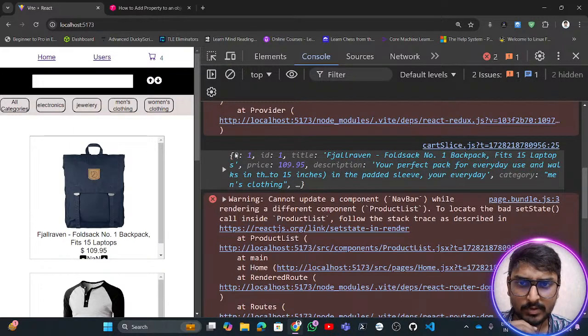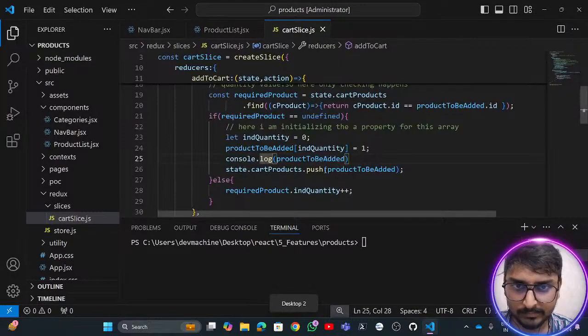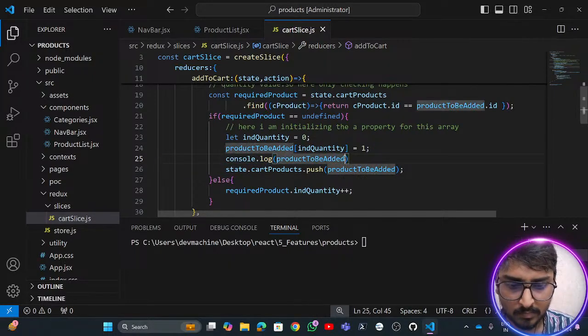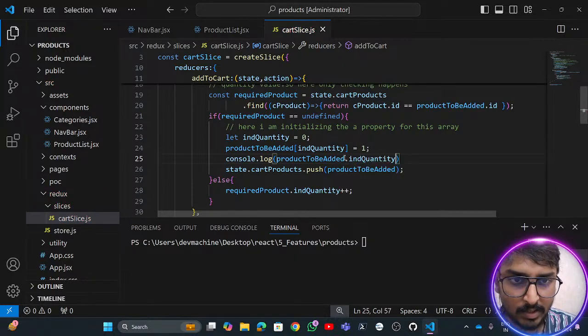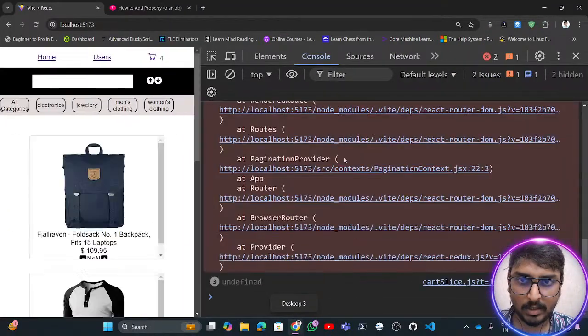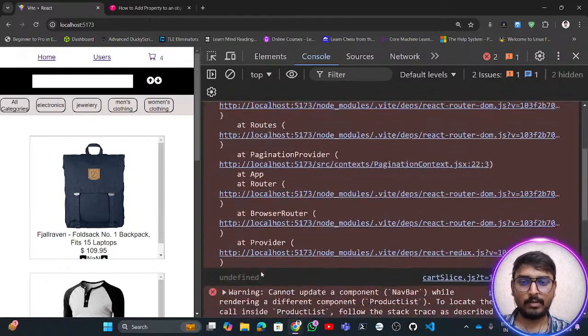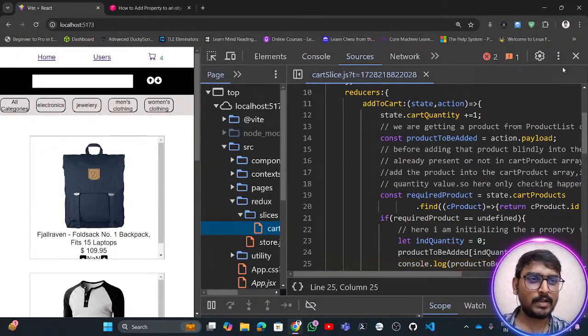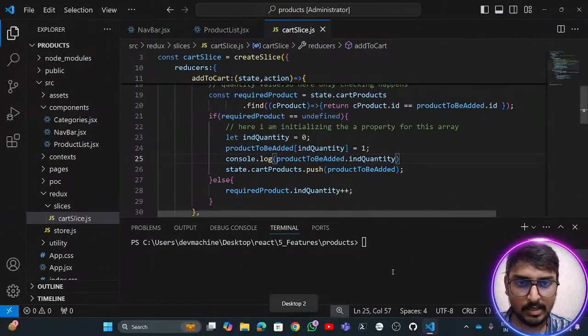So 0, what is a 0? To be more precise, I'll say quantity: undefined. Okay, it is taking this undefined value by default. This value is undefined. That's why you see NaN here.